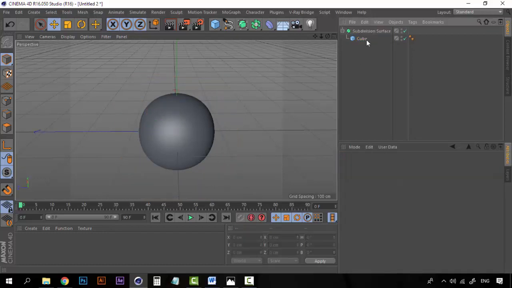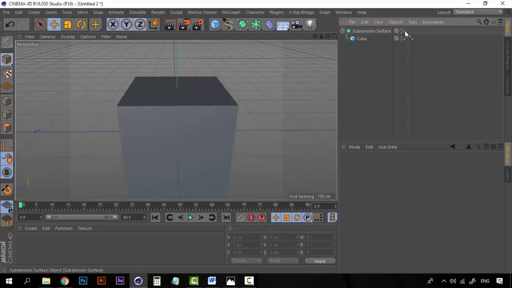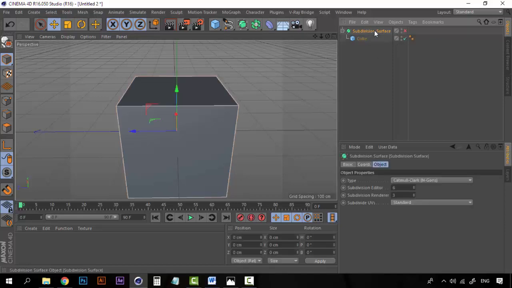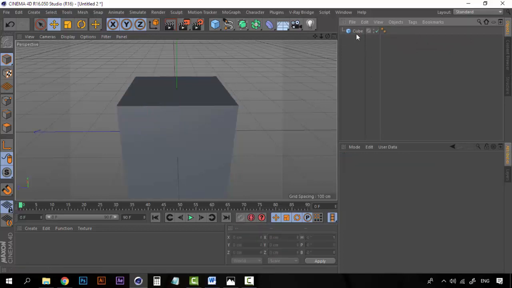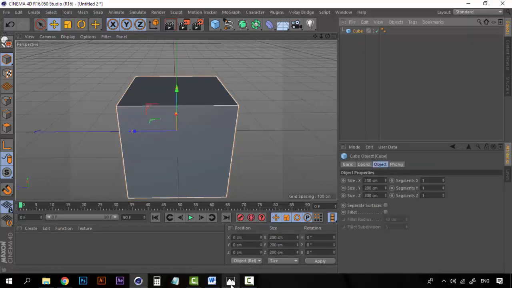And of course, if you want to take a look at how it looks without the subdivision surface, just turn it off here on the check mark, and you can see how the object looks without the subdivision surface. Now let's remove this subdivision surface for now, and let's start creating the body of the monster.